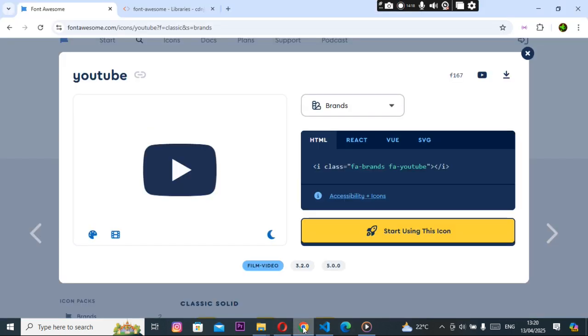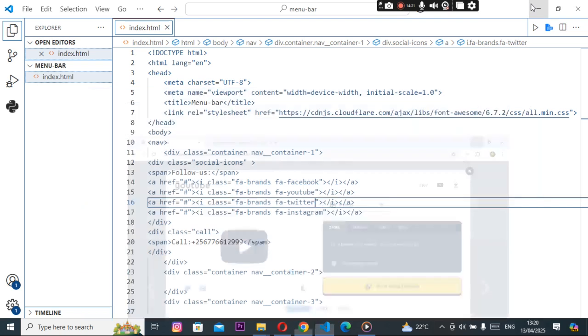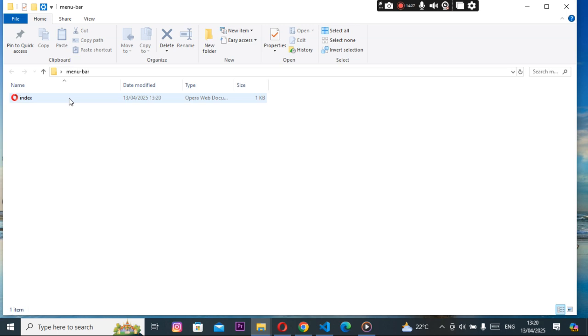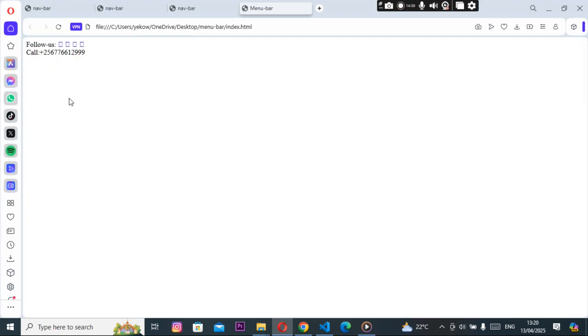Let me go to the browser and I see the output. Let me go to the desktop and I open. This is it. Let me use the Firefox and I say out. Now Twitter, this is Facebook, YouTube, Instagram, Twitter, Instagram. So that is the first column of our navigation bar.